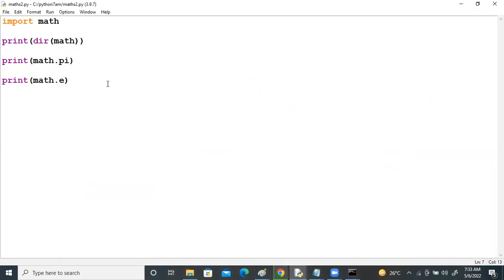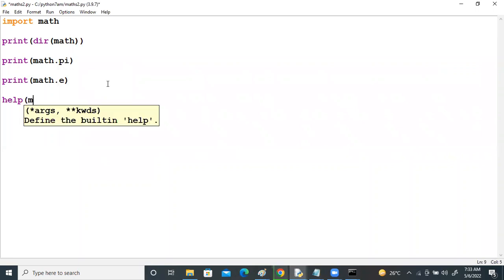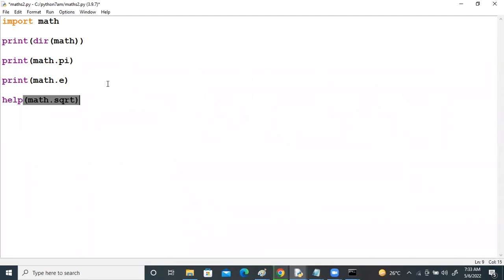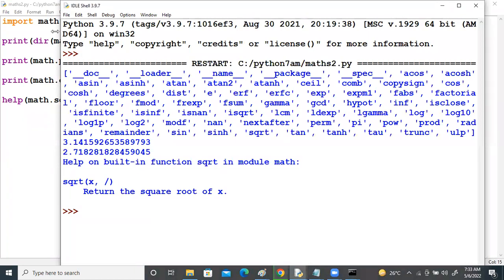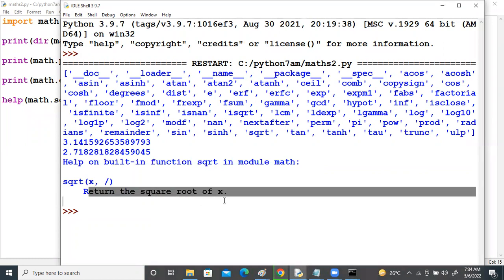Then I will say help on what? Help on, within the math module, there is a functionality called square root. Help on math.sqrt. It just helps you with the syntax. So: help on built-in function sqrt in the module math. sqrt expects one value x and returns the square root of x.